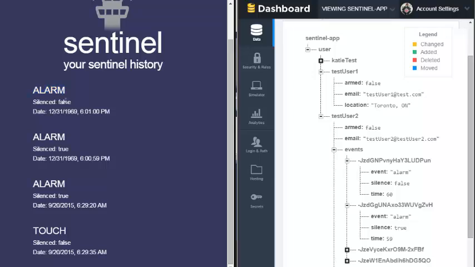In this case, the first alarm has been silenced, in which case it was a false alarm. I probably set it off myself accidentally for whatever reason. Maybe I didn't have my phone on me to turn it off. Now we do have an alarm here where it was actually true, which means there was a break-in that did occur. A second one also occurred later that evening.